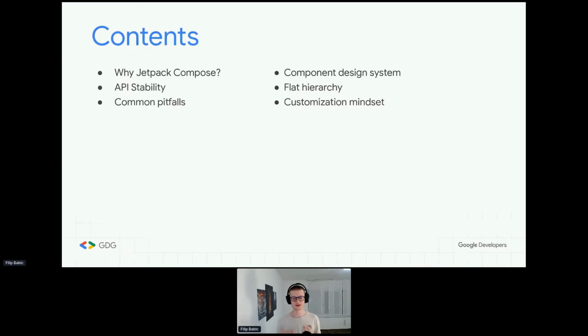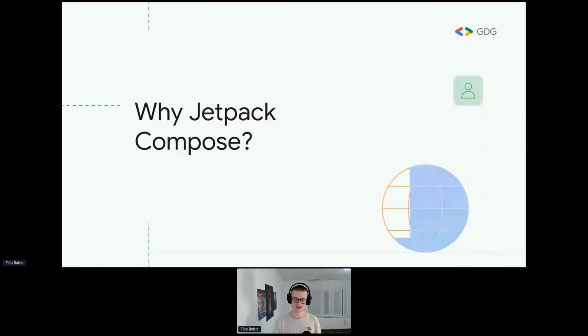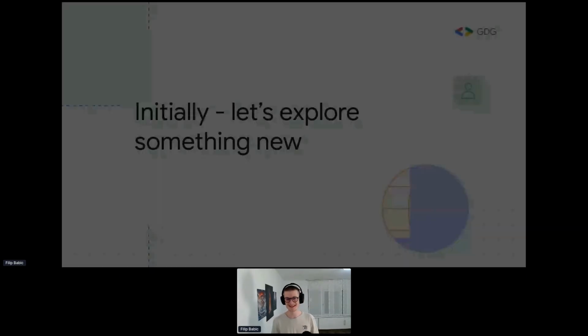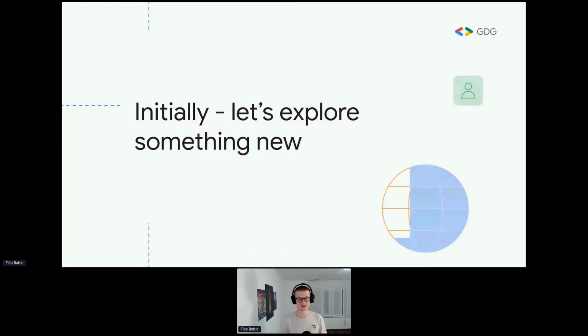And finally, I'll talk about some of the more specific things about our SDK, such as the design system that we decided to build or to use, the flag hierarchy approach, and finally, the customization mindset that we provide with our components.